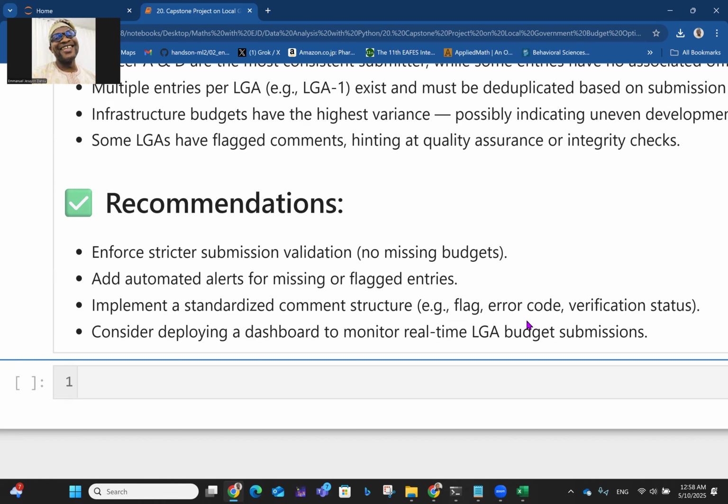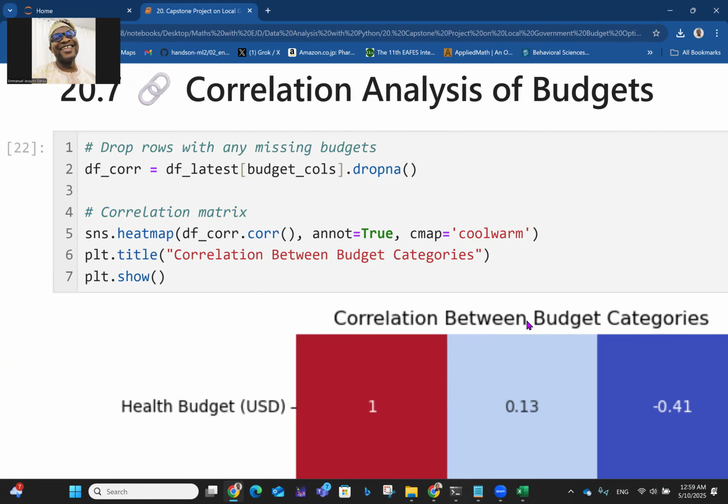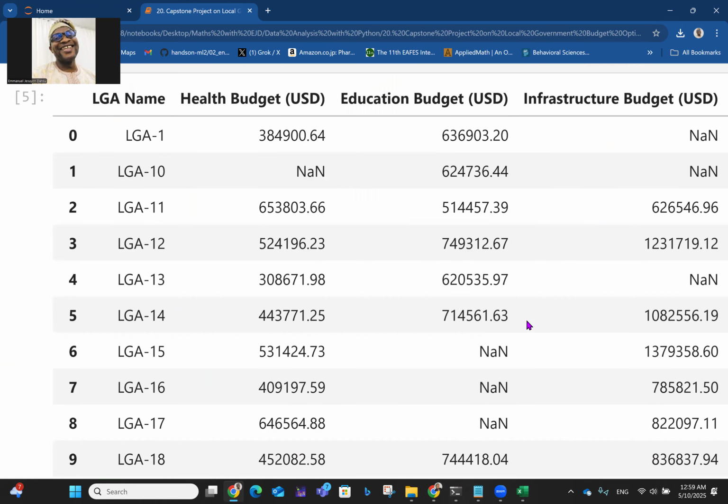Then we can also consider deploying a dashboard to monitor real-time LGA budget submission. So you can have a dashboard. Maybe one of the capstone projects can be about LGA budget submission. Maybe I'll use this same thing to do a kind of dashboard to know, oh, this LGA has submitted, this one hasn't submitted. Let's see if that's what I end up doing. So that's the end of this local government budget optimizer capstone project.